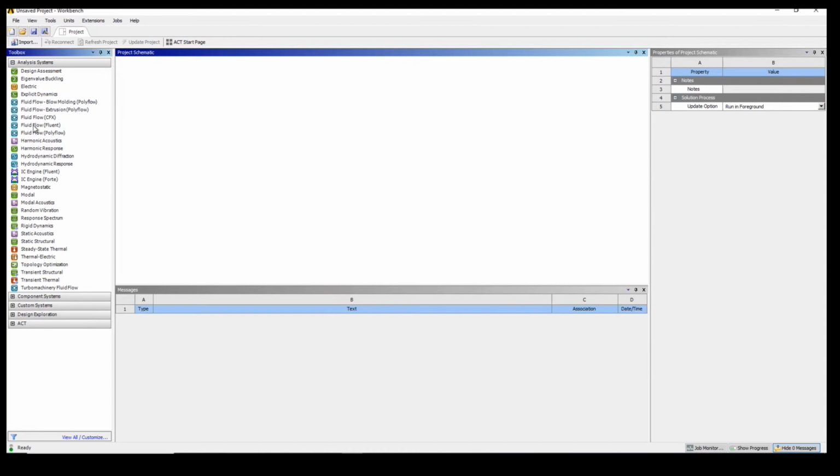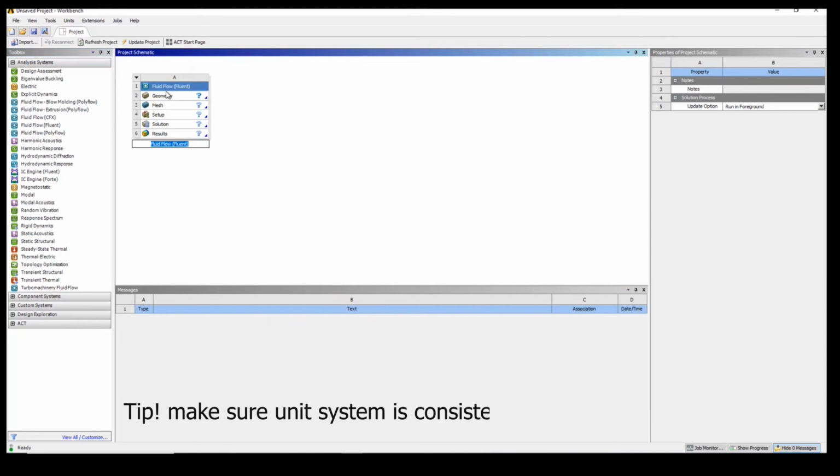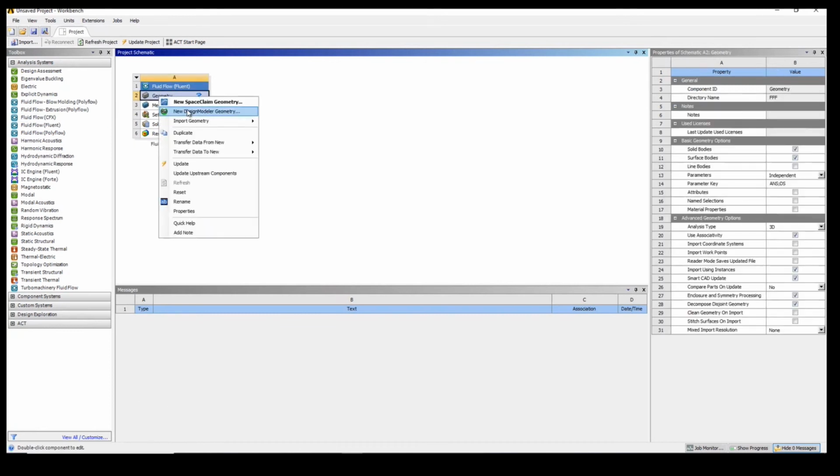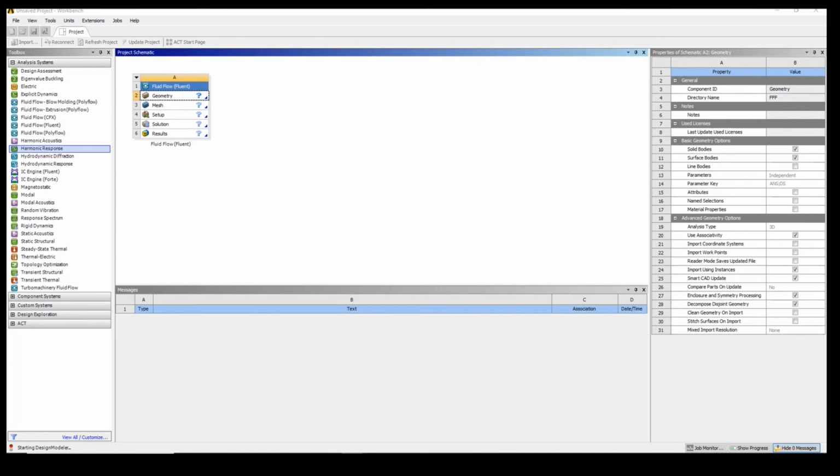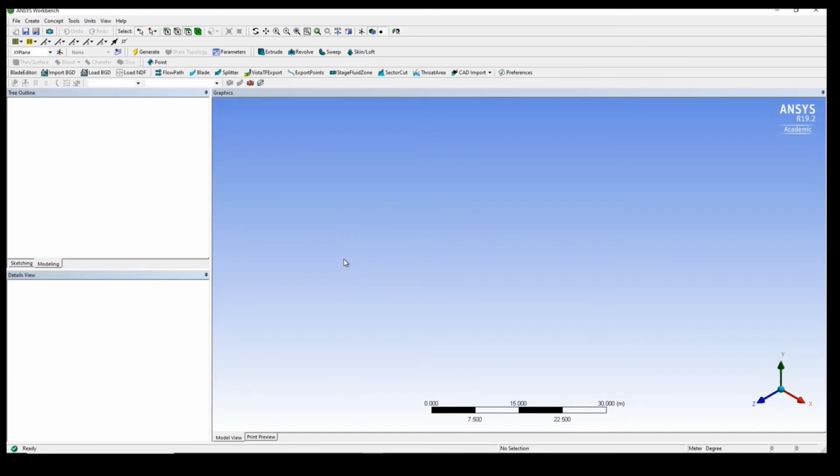In Workbench, we're going to choose Fluent. Just drag and drop. Make sure the units are in a consistent system from your design software. And then we're going to open Design Modeler. So I will now input my geometry.